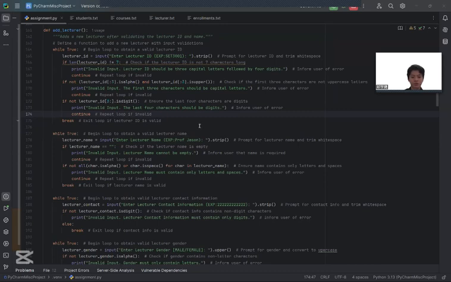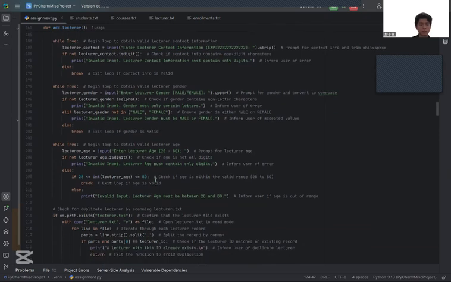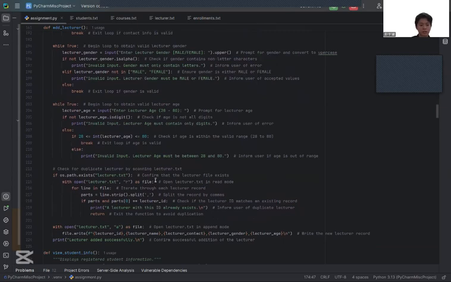Next, the function collects the lecturer name. This code ensures it is not empty and contains only letters and spaces. The contact number must consist of digits, checked using isdigit. With upper, we convert the gender to uppercase. The age must be a number between 28 and 80. After validation, the function checks if the lecturer file exists, opens and reads it to prevent duplicates. If the lecturer is not a duplicate, their details are appended to the file and it prints that the lecturer was added successfully.